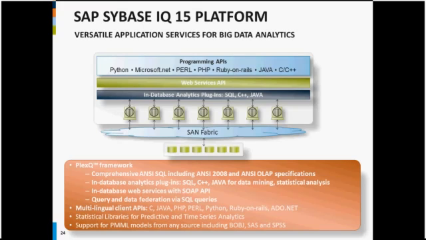We also have built-in database analytics, as I mentioned in the first slide, so we can run analytics right in the database server. We have libraries of analytics available to do predictive analytics as well as time series analytics, or you can build your own analytics using C, C++, Java, PHP, Perl, Python. We also support PMML, so you can export your models from your analytic tools and run them right in the database engine.